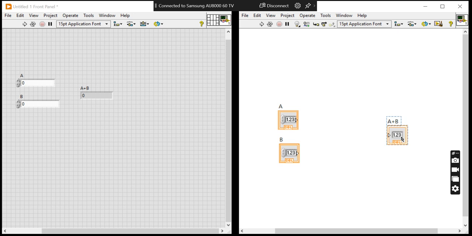Have you done, sir? Now let's try to write a program for the addition of two numbers. Now it is time to work on the block diagram.